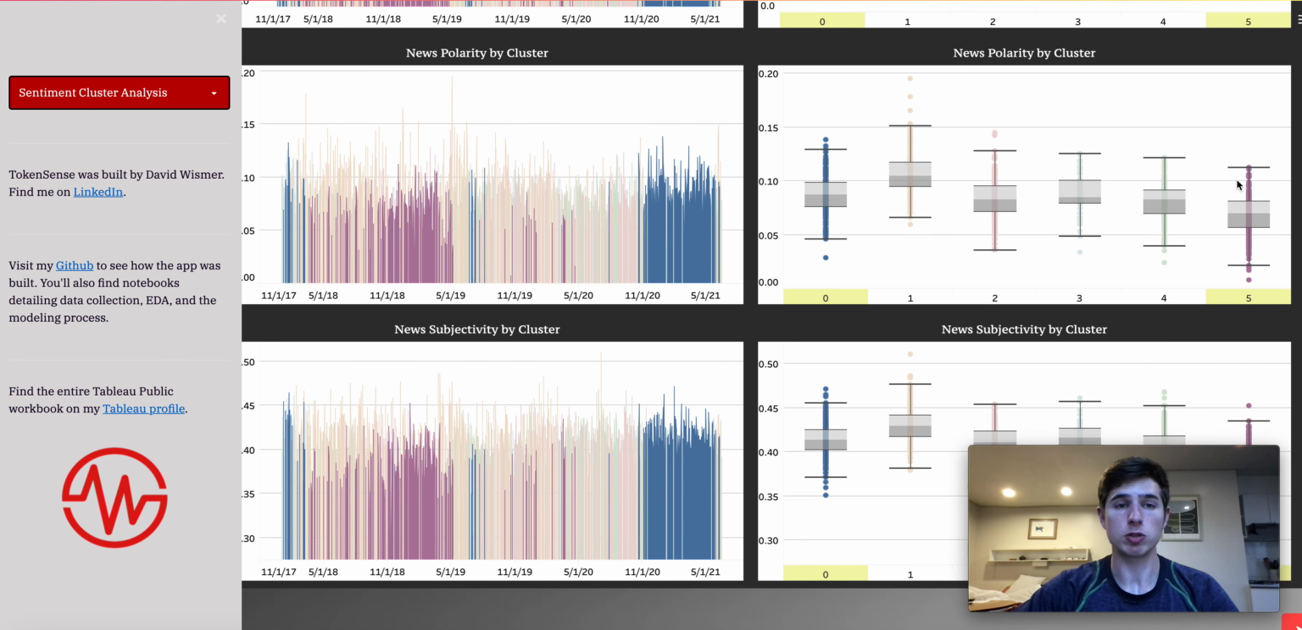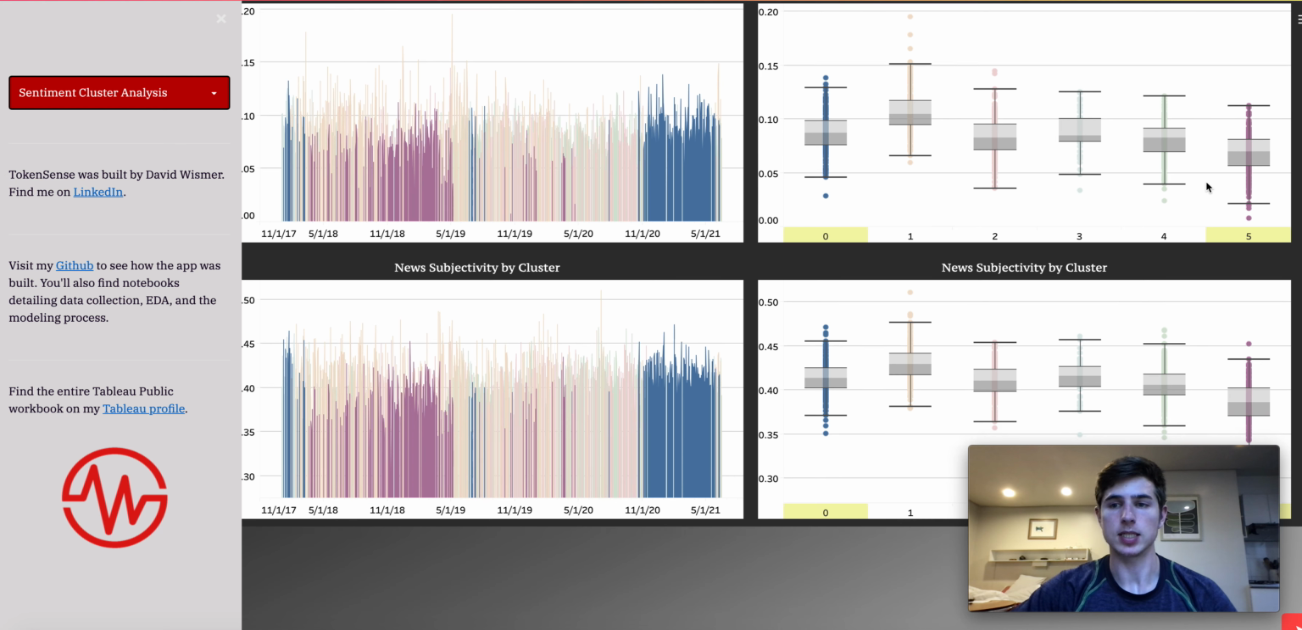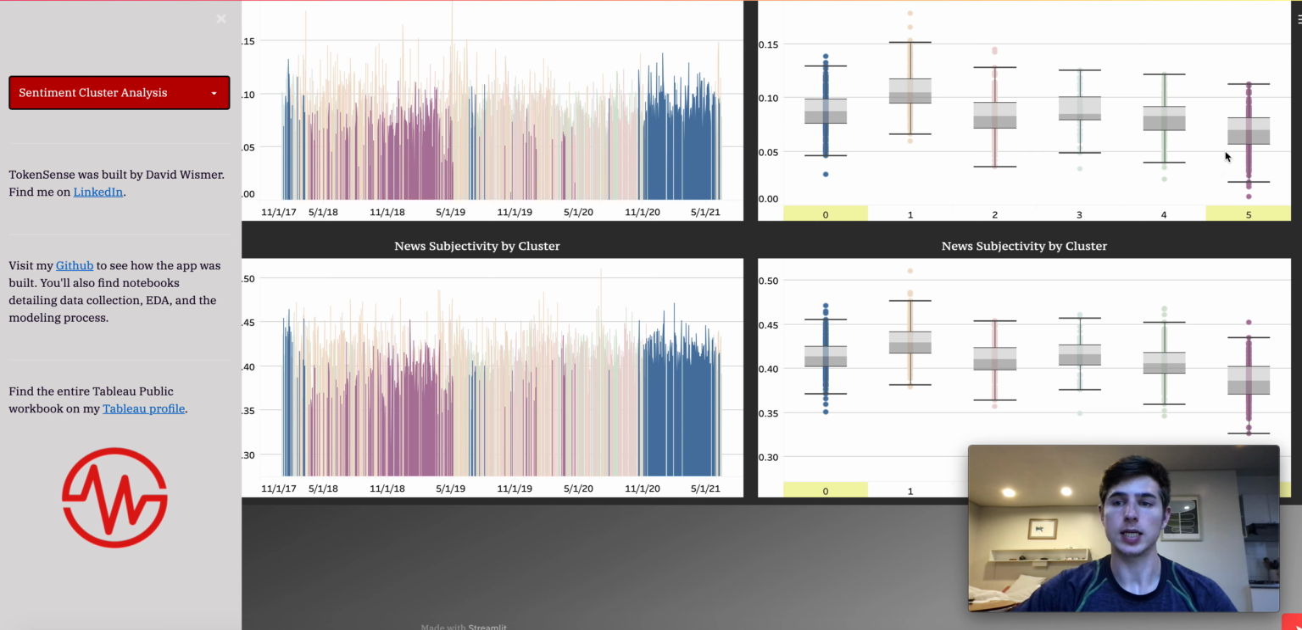And then if we look at news polarity and subjectivity, this is news articles as pulled from Bitcoin news article websites. What we see is that generally the purple clusters are associated with lower polarity and slightly lower subjectivity or opinionatedness of the articles as well.